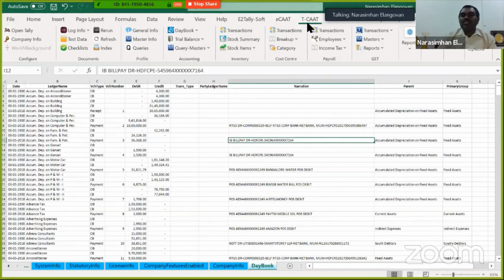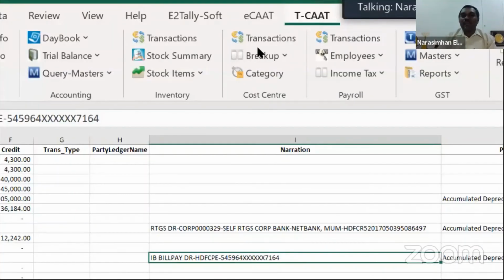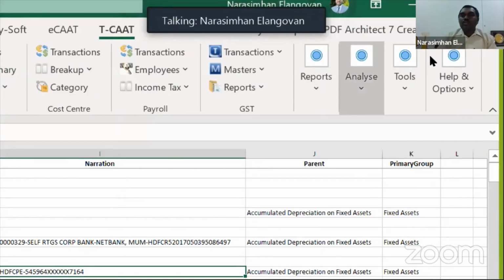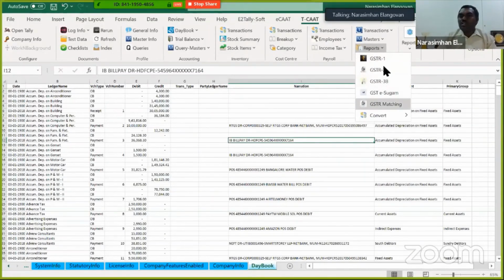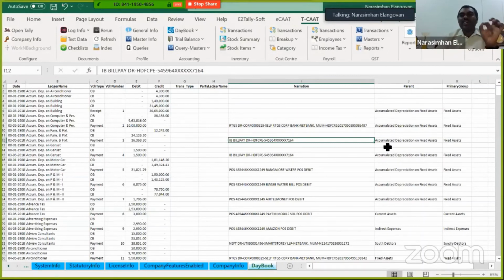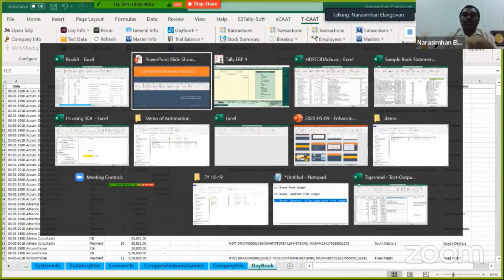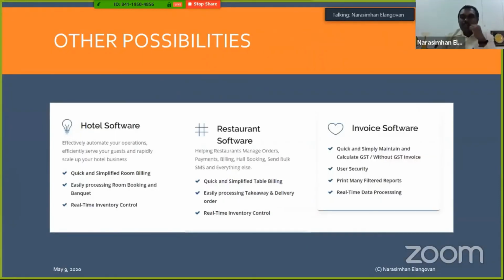There's another software called TallyCat, TCAT. The audit reports which we saw here, all of those are also possible. Here there is also GSTR 2A matching. Those reports are also available. You can just go ahead and explore it. So this is basically what is possible. This is called TallyCat, TCAT. Okay, coming back to my presentation, a few other possibilities.